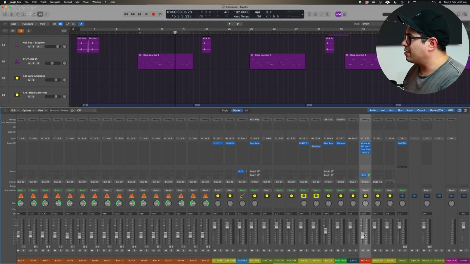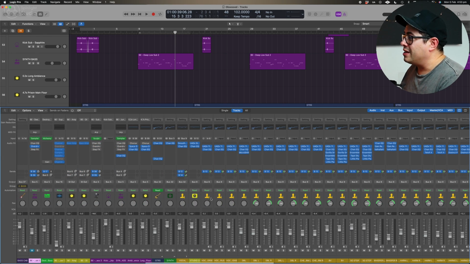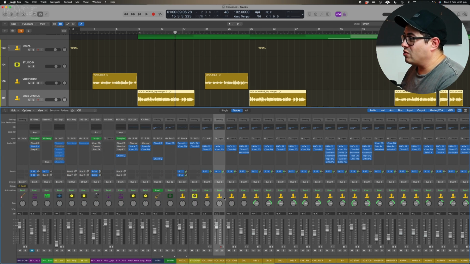If you have everything summed to a mix bus like I do, everything's over here, then I can just grab this and pull it down, and then I can have the vocals set to the stereo out, and this can just act as a volume fader for the entire mix, but the vocal won't get affected. So it's a really great way of managing levels and vocals while tracking.